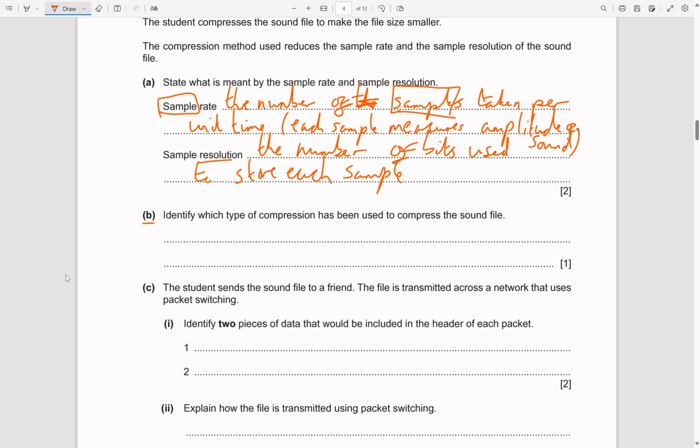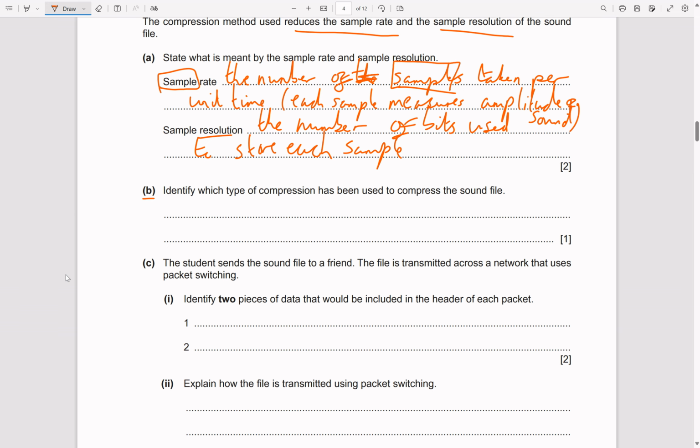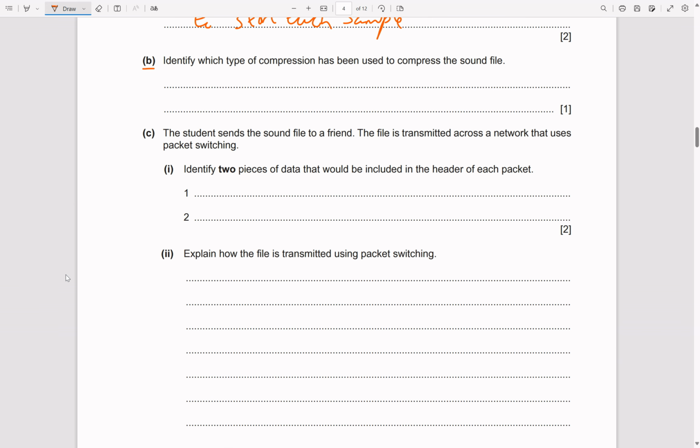Okay, so the next question says identify which type of compression has been used to compress the sound file. Right here, what they've done is they've reduced the sampling rate, and they've also reduced the sampling resolution. So in this case, they've literally lost data because they've lost some of the samples, with a lower sampling rate. And also they've introduced some kind of rounding, or quantization errors, because they've reduced their sampling resolution. So here then, this is going to be lossy.